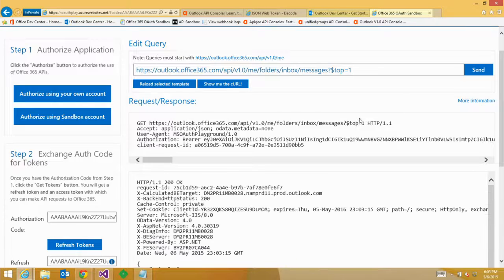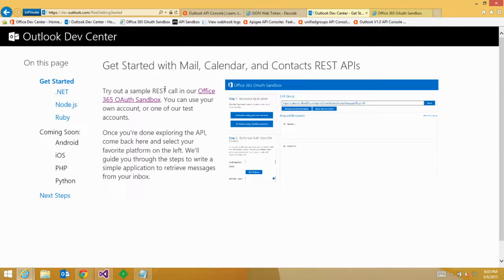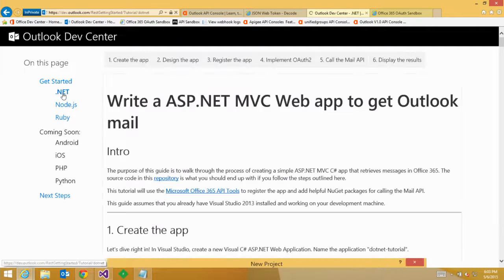I can hit send again. So once you can see, you can do a lot of things with this sandbox. Once you're done playing with it, come back to the Outlook Dev Center and pick one of the tutorials we have on the left. So let's see, like the .NET one.